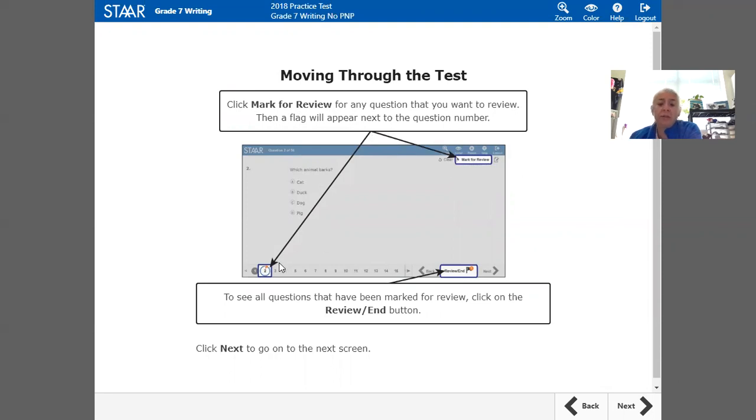And so students, if you see a question where you're like, I don't know if that's the right answer, I want to come back and check it later, you can click that button and we'll actually leave a little orange or red flag to remind you, hey, go back and check this later. And then to see all the questions that have been marked for review, when you click on the review or end button at the end of the test, it will alert you, and I'll show you what that looks like in just a minute.